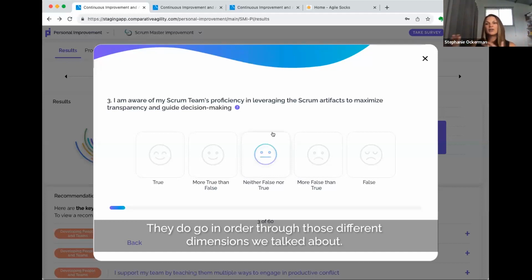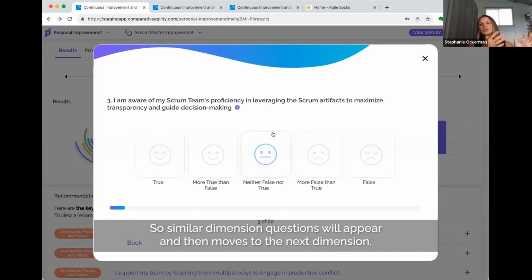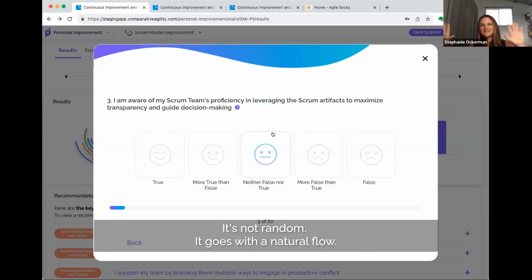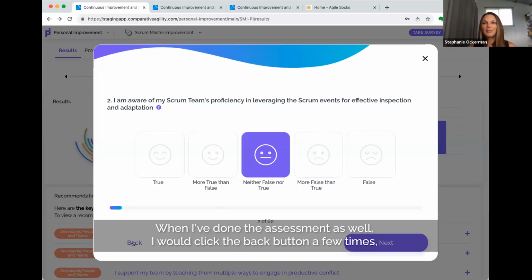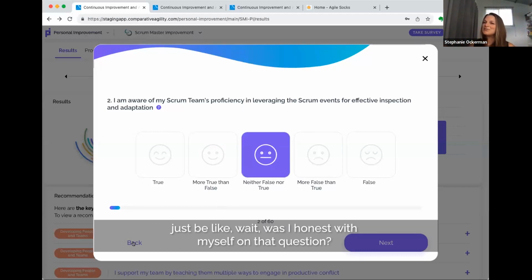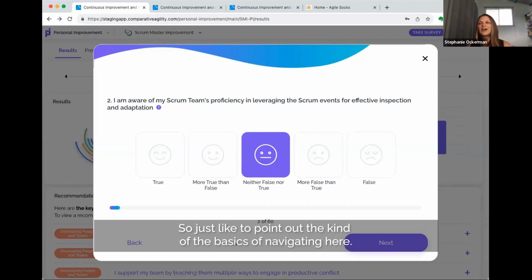They do go in order through those different dimensions we talked about. Similar dimension questions will appear and then it moves to the next dimension. It's not random; it goes with a natural flow. When I've done the assessment as well, I would click the back button a few times, just to ask, wait, was I honest with myself on that question? Maybe I need to go back. So I just wanted to point out the basics of navigating here.